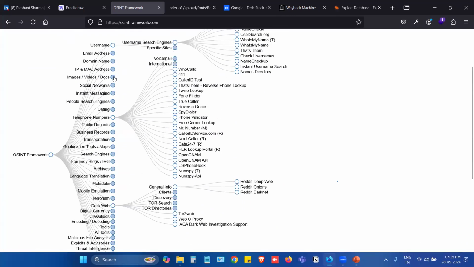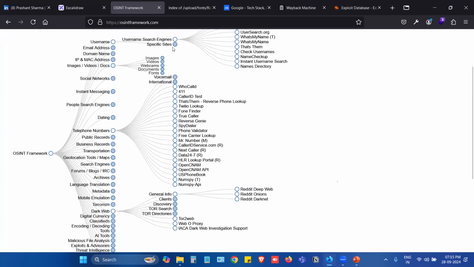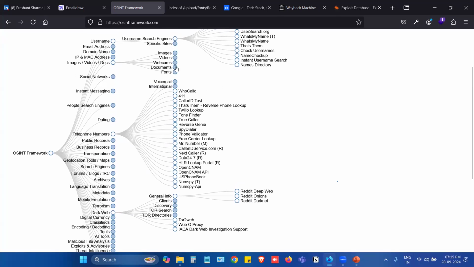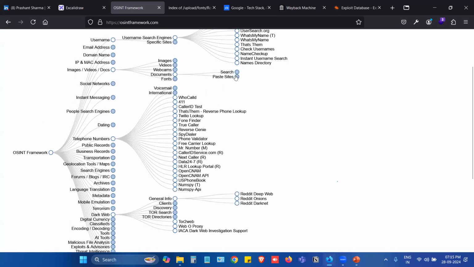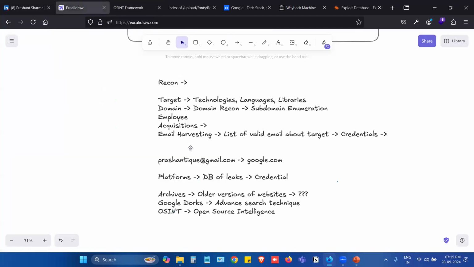Even if you're looking for documents or videos, you can use this. If I'm looking for documents, especially on search, these are the websites that have leaked cables and files. WikiLeaks is a very popular one, which you can utilize to search for specific documents of a company. Reconnaissance, as I told you, is a very big part of hacking.